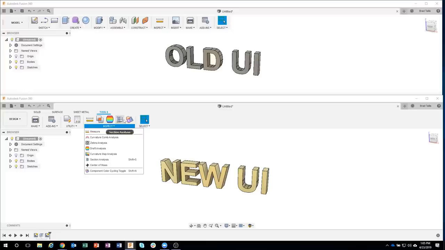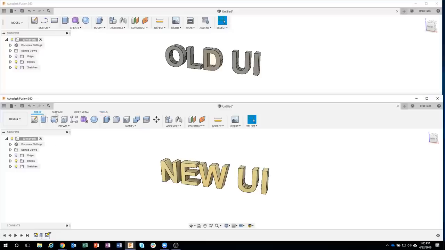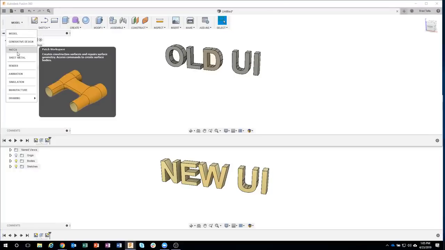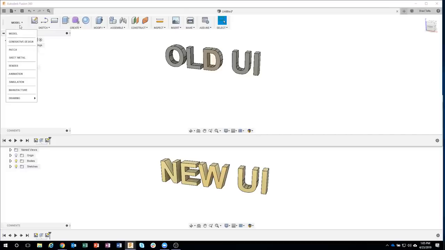Okay, so this is one of the major changes: this tabbed workspace. And I personally really like it. I find it much easier to use than having to constantly switch into different workspaces.